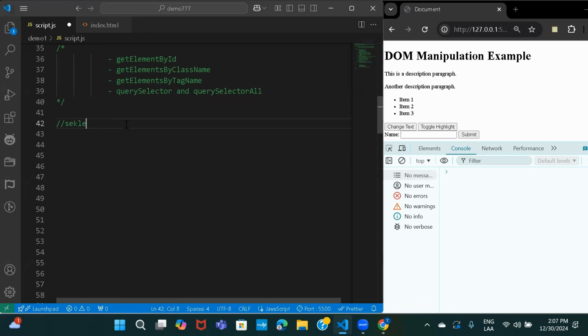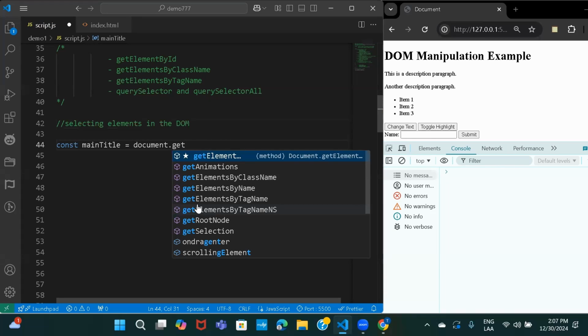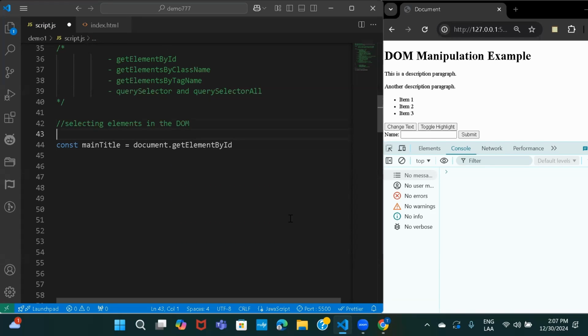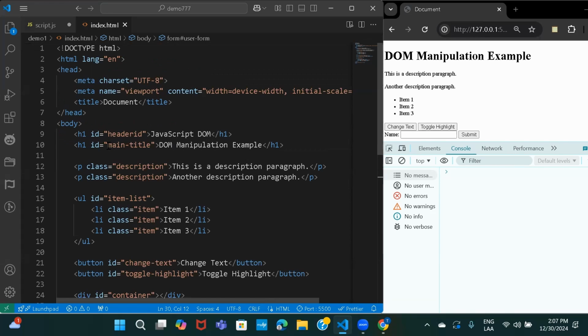So this is for selecting elements in the DOM. Let's go with the first method. I want to get the main title. For this we use the document object, right? So document dot getElementById. This is the method name that we are using, and we have to go and check what is the ID of the title. So this is the ID of the title.